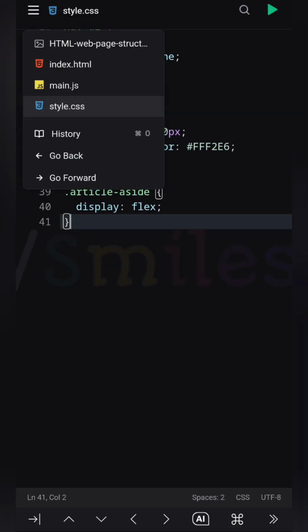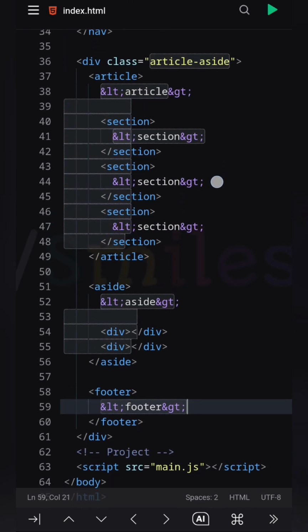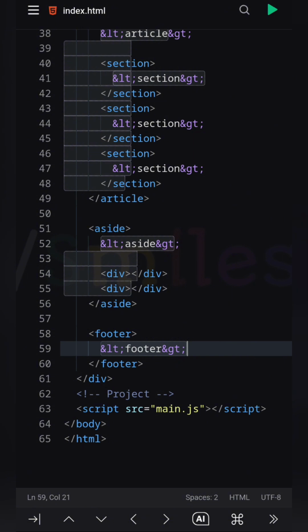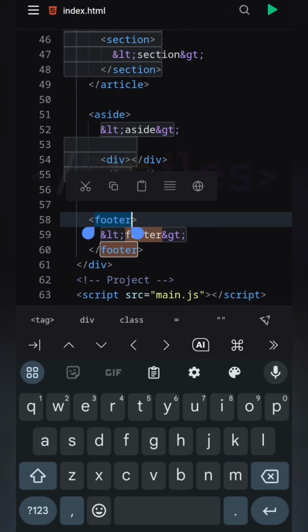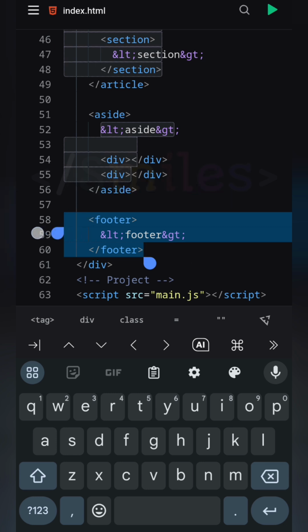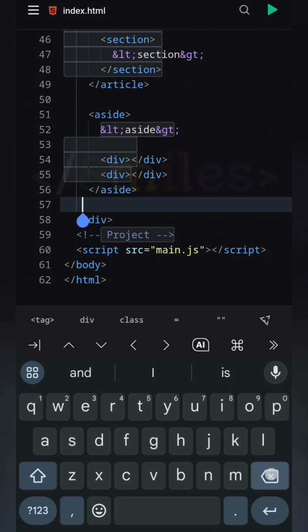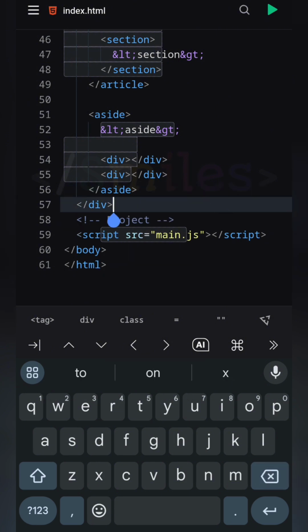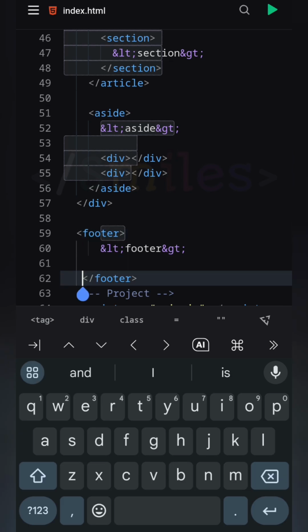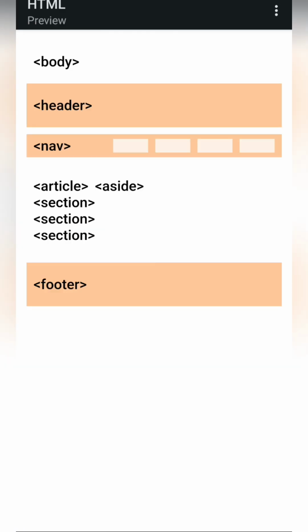Let's see where that is coming from. Alright, so I mistakenly included the footer element inside of the div containing the aside and the article, which is not meant to be. So I'm going to cut that out and place it where it is meant to be, outside of the div. Alright, now we're having what we're meant to have.